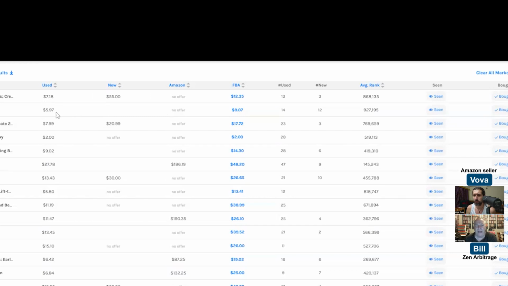If I can find a $10 book, I'm looking for it to sell for around 30. If I can find a $20 book, I'm looking for it to sell around 60. And that's because Amazon takes pretty much a third of anything you sell for their fees. And that leaves you with recovering your purchase price plus getting probably double your money back.